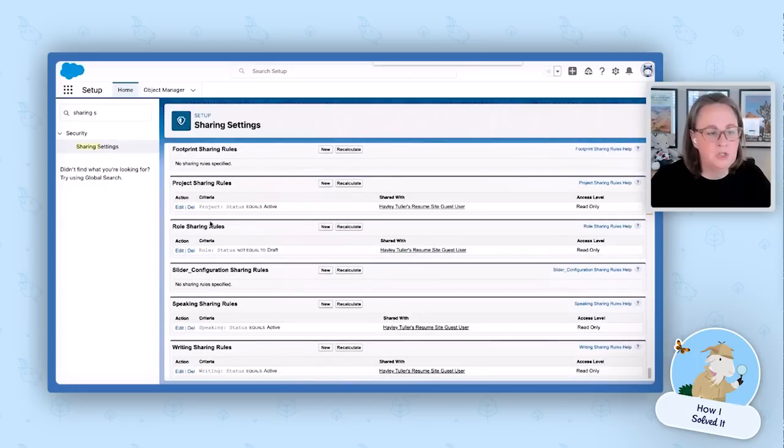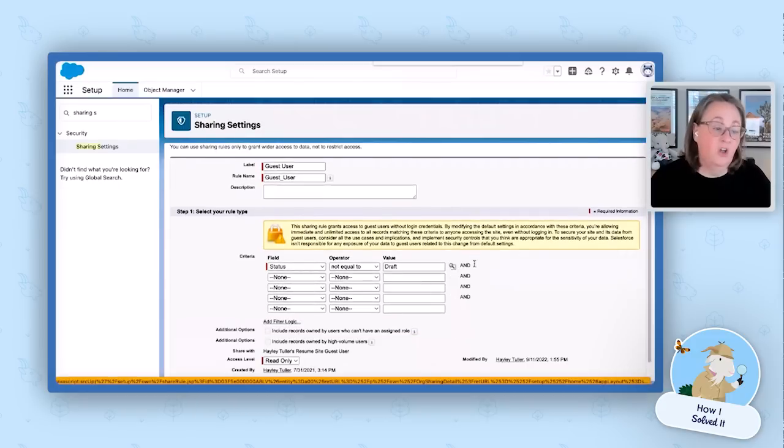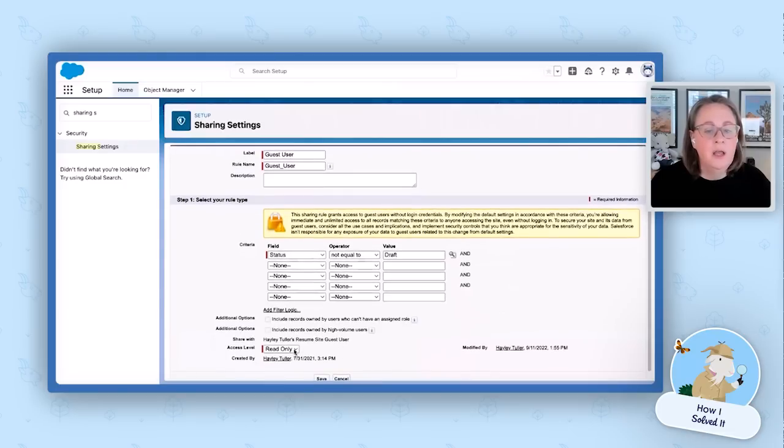Here is my custom sharing rule for the object role. Let's take a look. In this case, I just called it guest user, right? All I'm really saying here is I'm setting the condition: if the status doesn't equal draft, then go ahead and show it as read only. And I'm saying who I specifically want to share it with.